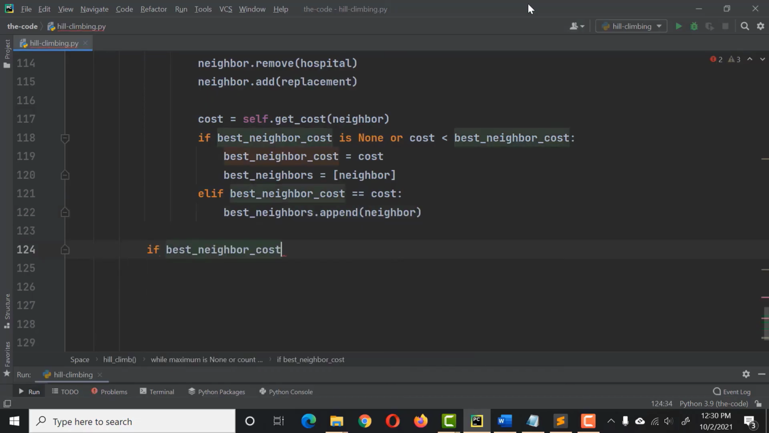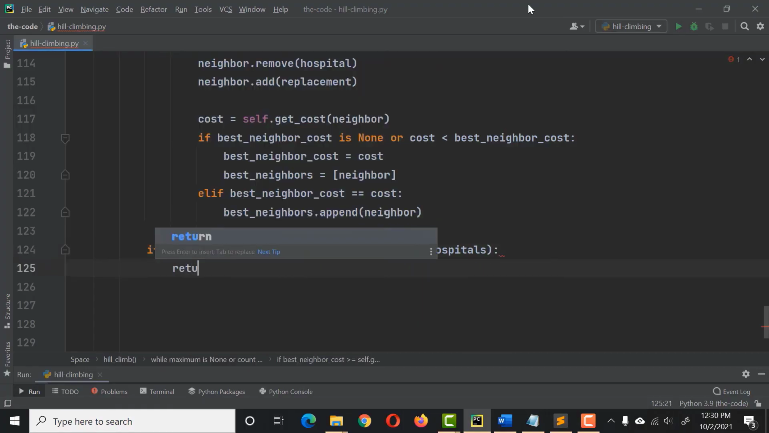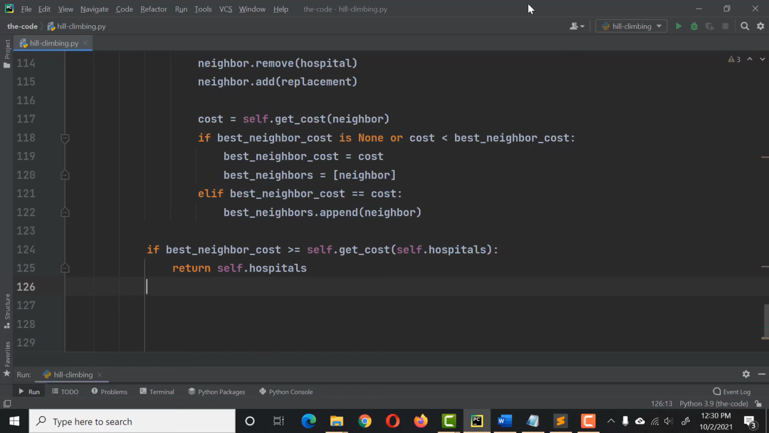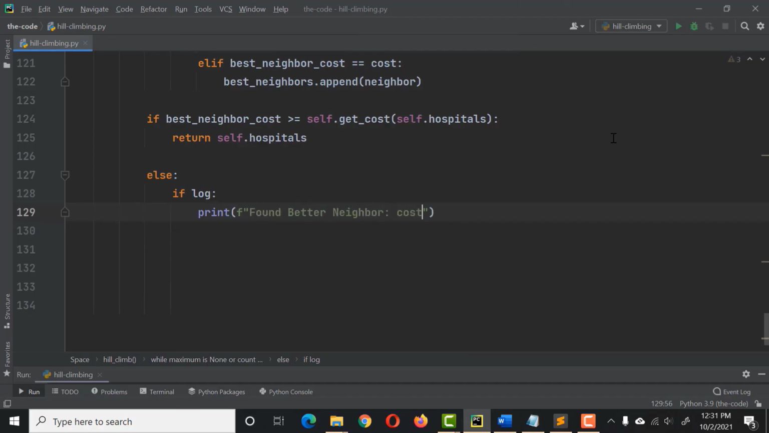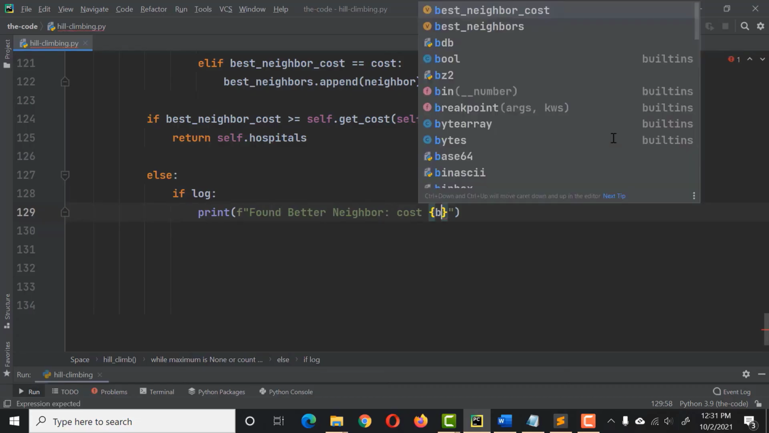If best neighbor cost is greater or equal to the cost of the hospital, we are using get_cost method here to calculate the cost, then return hospitals. That means nothing will happen. On the other hand, if the best neighbor cost is less than the cost, then this else block will be activated. And in this block, if the log is true, using f-string formatting, print found better neighbor cost. Then in the placeholder, put the best neighbor cost.